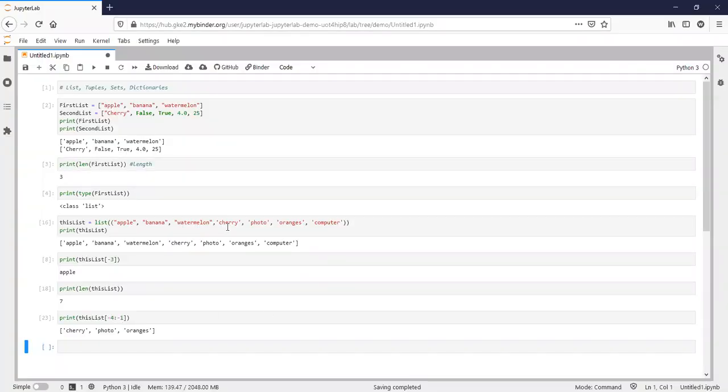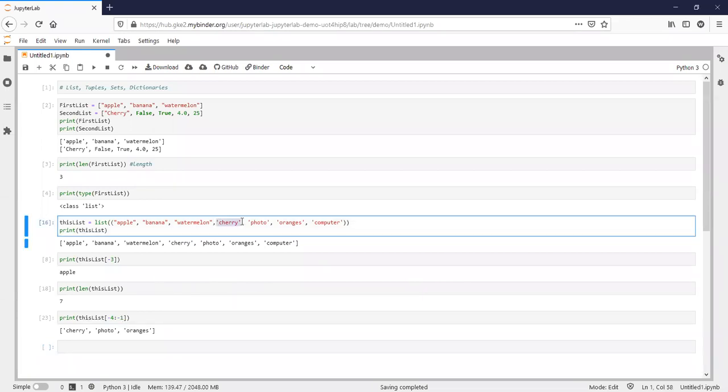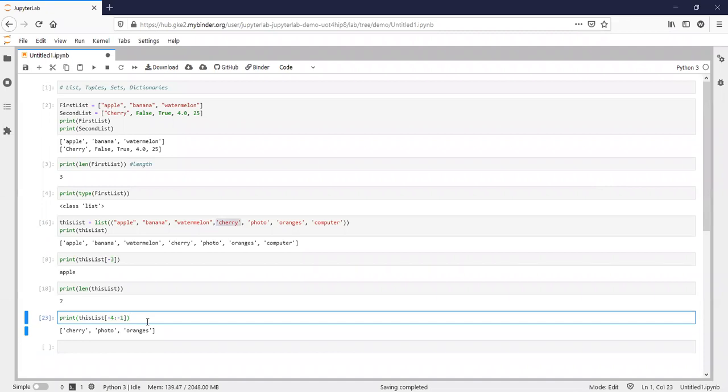So -4 is cherry. Here's the starting index, -4, and here's -1, the ending index. So -1 is all here. So -4 to -1, but you exclude the -1. So -4, -3, -2. So only 3 items here. So that's how the negative index works.